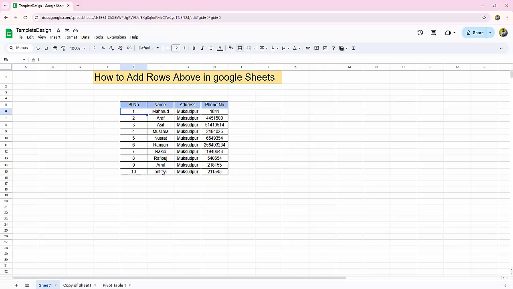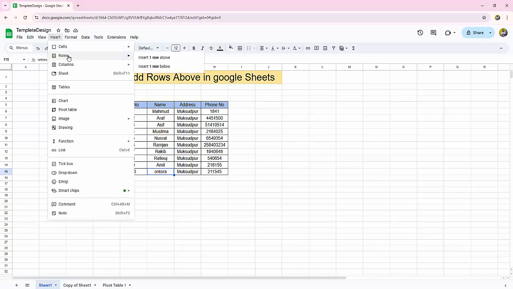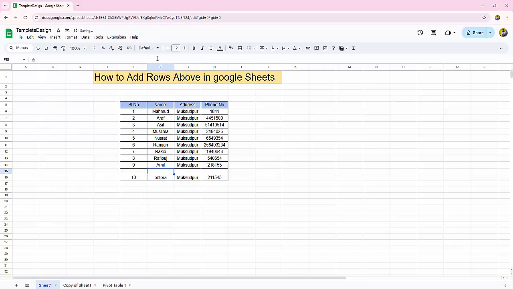Now select a row, then click. Go to the Insert menu option, then click the Rows option. Now click the Insert row above option. Now you can see the row added above in Google Sheets.